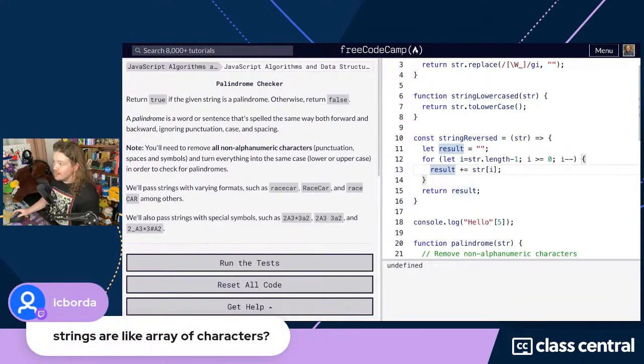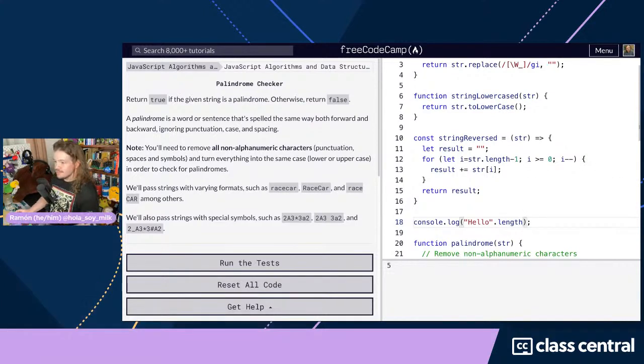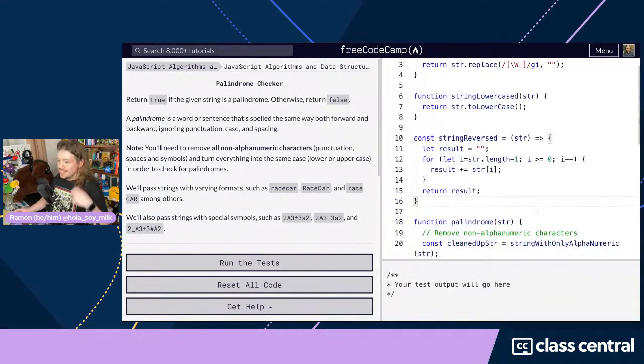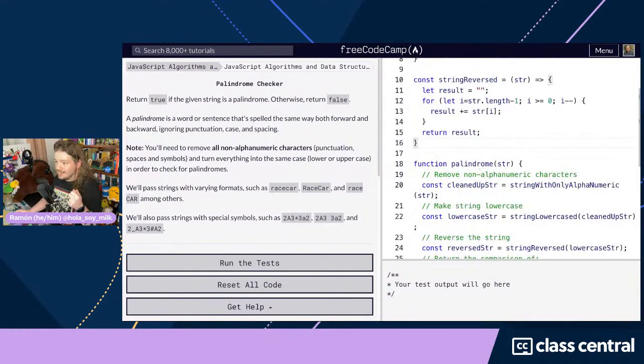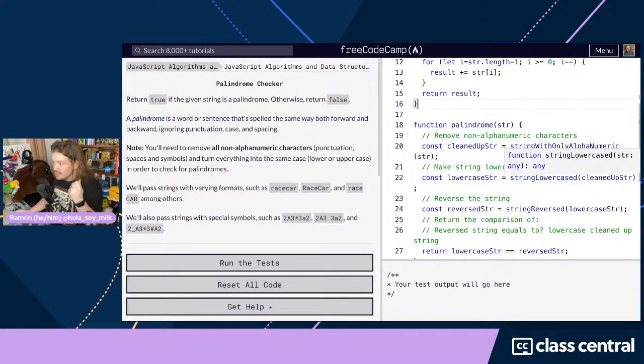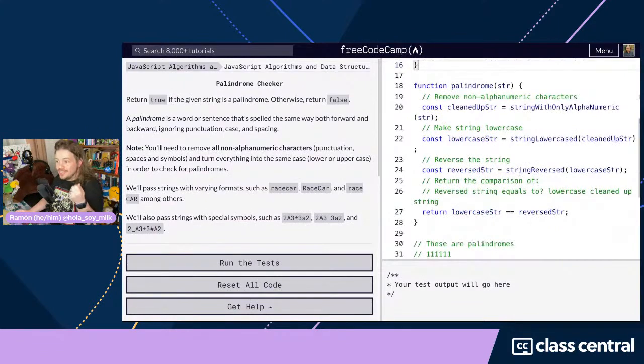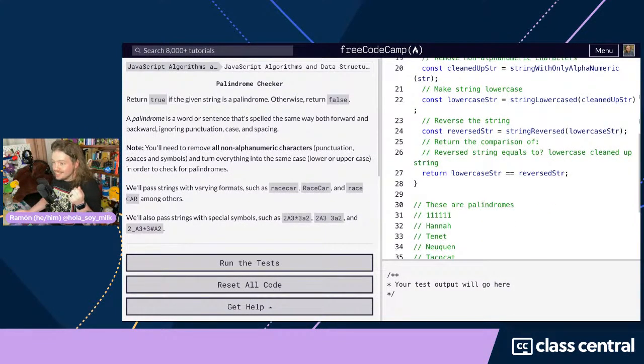Strings are like arrays of characters. In a sense, you can access them this way. You can also get their length in the same way as we've done in the past. Great questions, everybody. So now that we know that we can clean up the string, now that we know we can make the string lowercase, now that we know we can reverse the string, all we've got to do now is check whether the reversed string lowercase is equal to the reversed string.